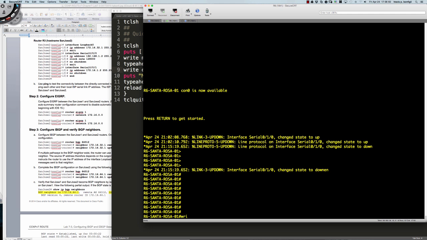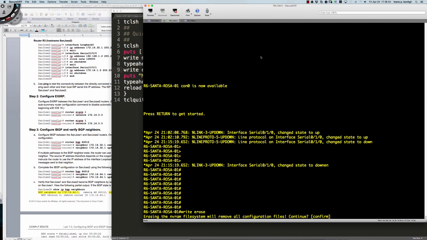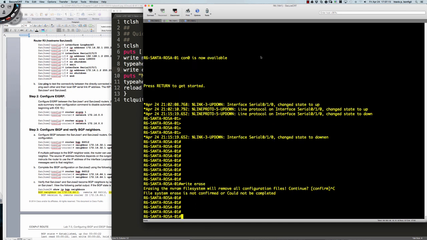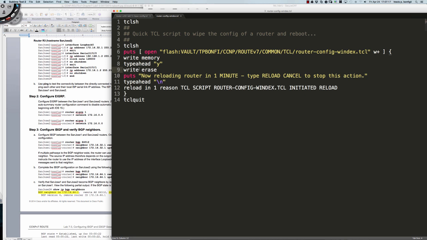So if I type write erase, and this is going to blow away the config on this router, and I hit enter, you can see that it's going to prompt me, and rightfully so, right? It wants to check to make sure, is this what you really want to do? Because this could turn out to be a resume generating event. So I'm going to hit Control-C to back out of there, right? It says the erase was not confirmed or could not be completed. But the key here is it prompted me for something.